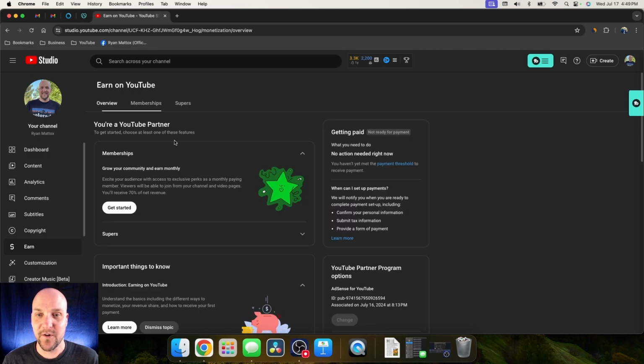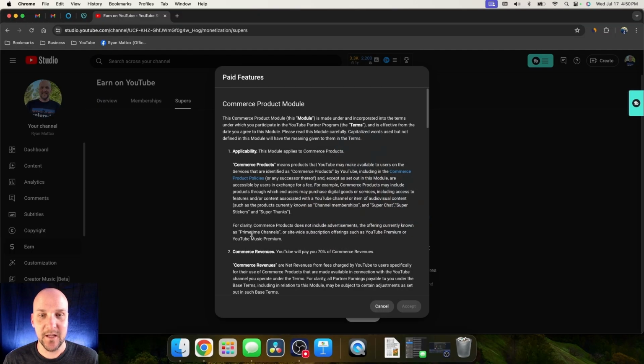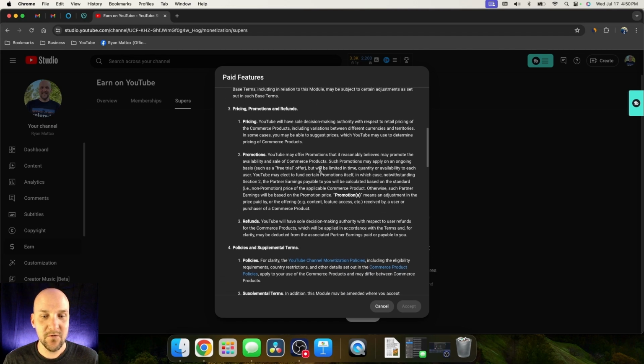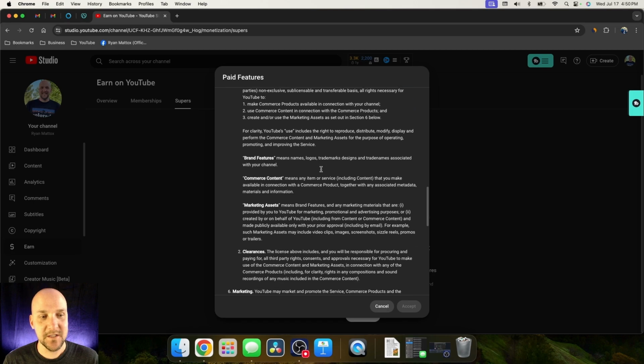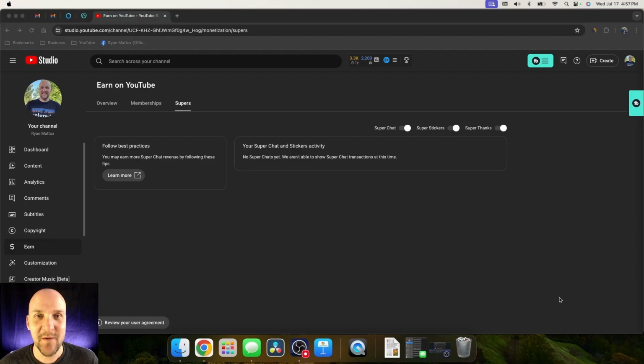If we come back over here to overview, we're going to go down to supers. This is where the super chat, the super thanks, and the super stickers are. All you have to do right here is click on get started and click get started again. Basically it's going to tell you about the page features. Once you read all this, it's got your policies, your terms, all that good stuff. Just click on the checkbox for I have read and accept, and then click. That's all you have to do in order to enable super chat, super thanks, and super stickers.